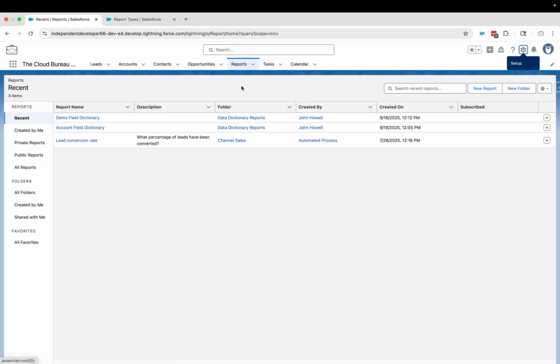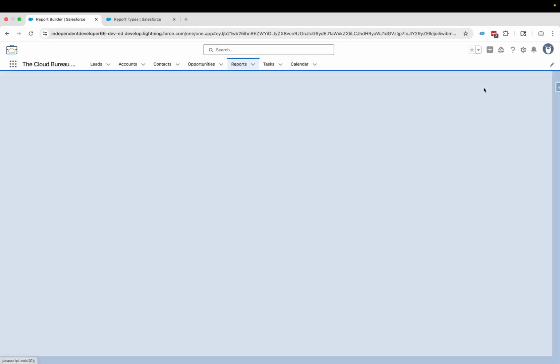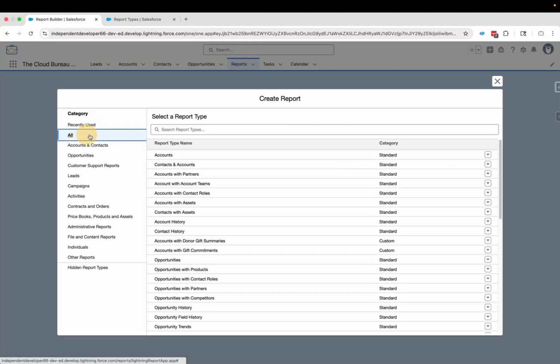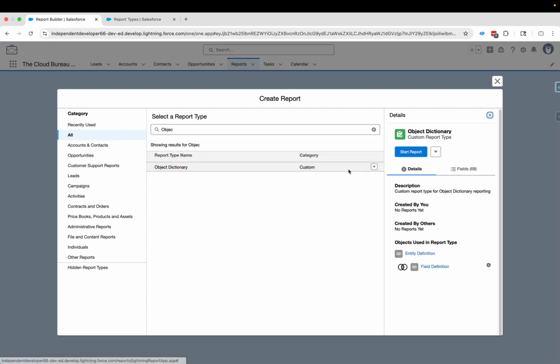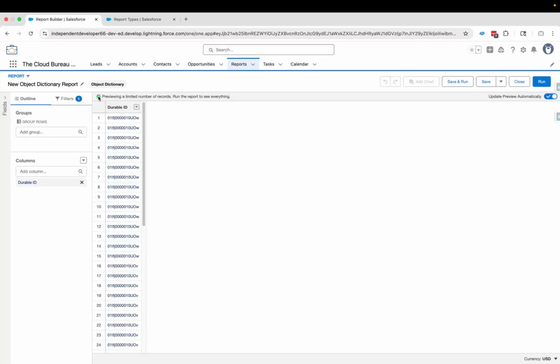And here I'm on the reports tab, and we're going to create a sample report of our object dictionary. And again, we should only ever need one of these for our org, although there might be some circumstances in which you need additional. I'll change the category to all. I'll find the object dictionary report type that we just created, and we'll start the report. I'm going to call this the Cloud Bureau Object Dictionary.